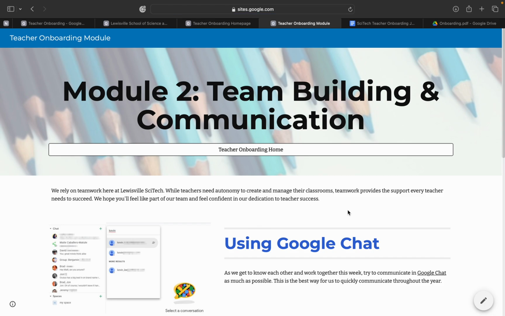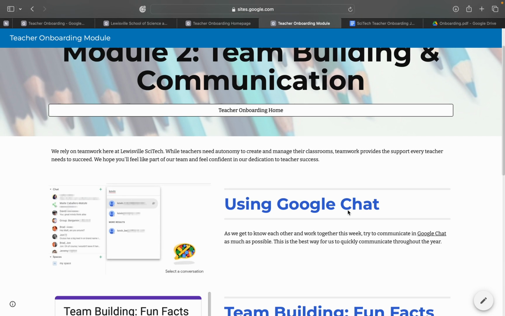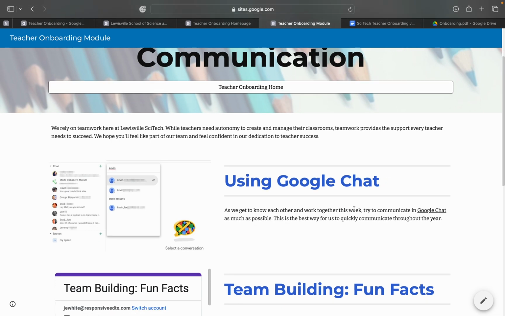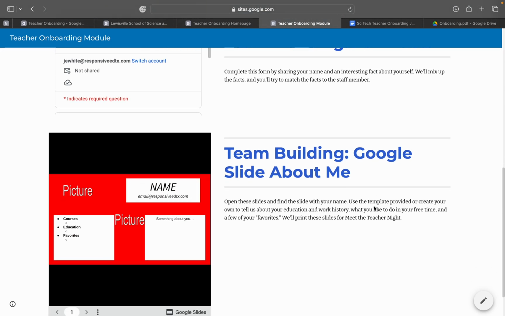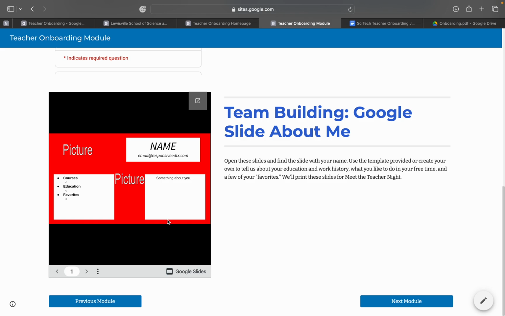Module 2 concerns teacher team building and communication. Each module follows the same formatting decisions as the home page, creating continuity for the user. Each link opens a new window, which can be closed out of upon completion of the module, or users can click previous module or next module at the bottom of the page.